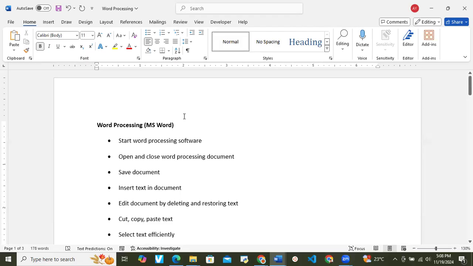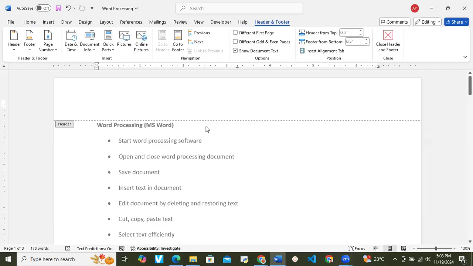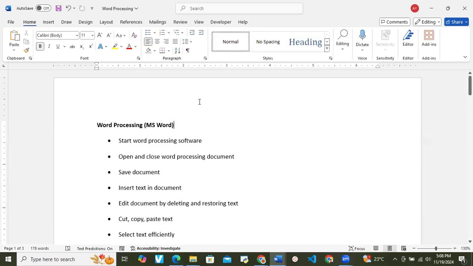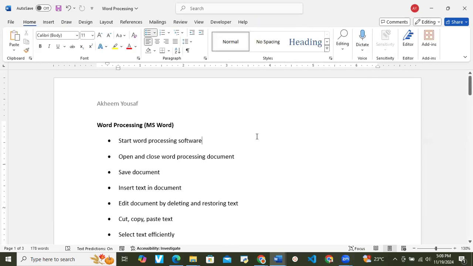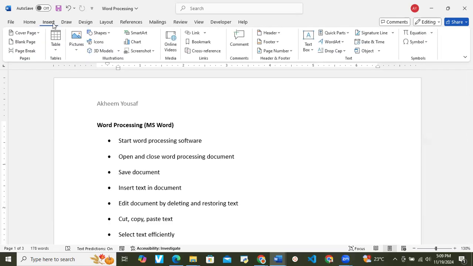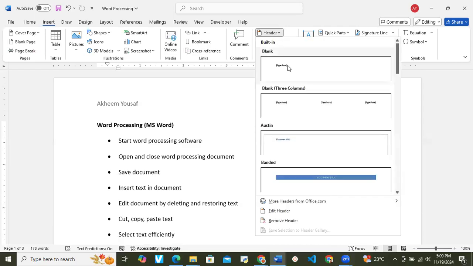Now, in order to insert a header, you can just double click over here on the top of the document. If you just double click over here, you will get into the header and I can write my name over here. Similarly, instead of this, if you want to add a header without double clicking it, you can see over here, we have this option for header. Click over here and click blank and you will get a blank header from here.